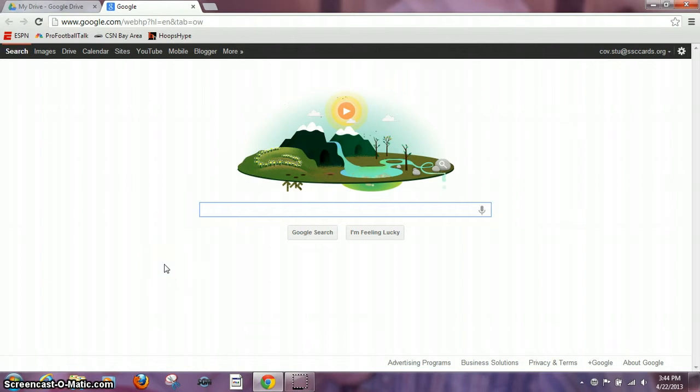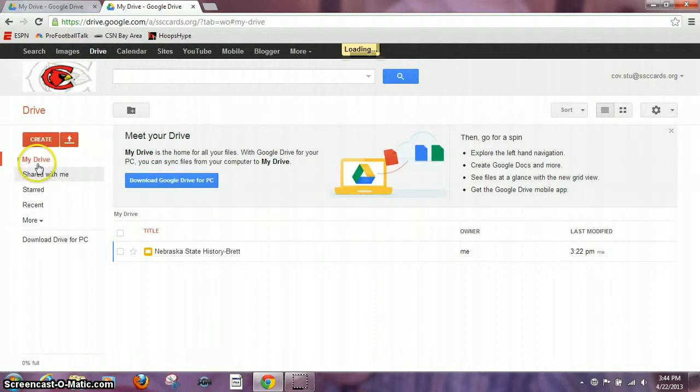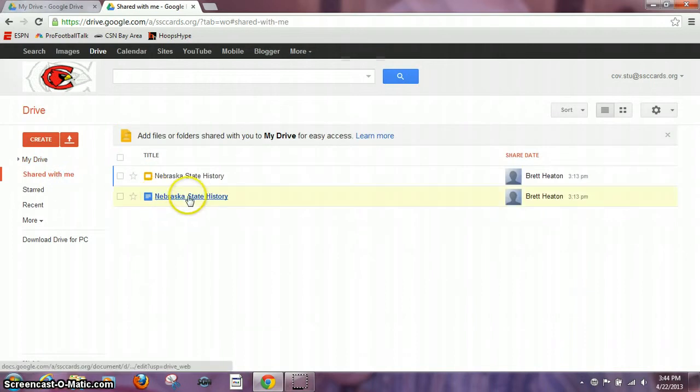This will be to show you how to find your information based off of the hyperlinks that I've created for you. So once you sign in, you're going to want to go up to Drive, and now you're going to work on the Shared with Me and My Drive. If you notice, in My Drive, I've already made the copy of the template and it's sitting right here. But I also need to open up the original Nebraska State History document.